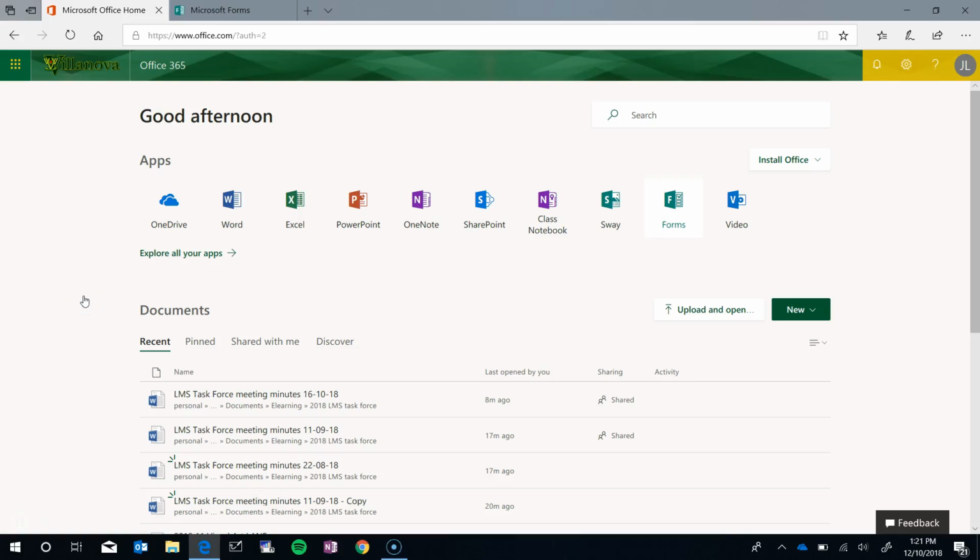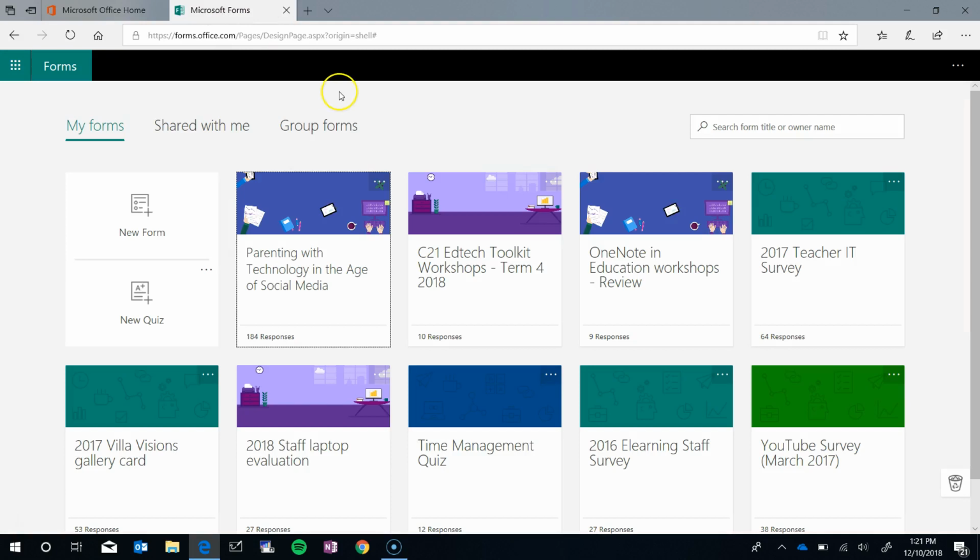In this video, let's take a look at how to create a Microsoft form. The first thing you'll need to do is to go to office.com and sign in. And once you've done that, this is our Office 365 environment. You will see a Forms link at the top where the apps appear. So I've opened that in another tab, and let's jump into that.